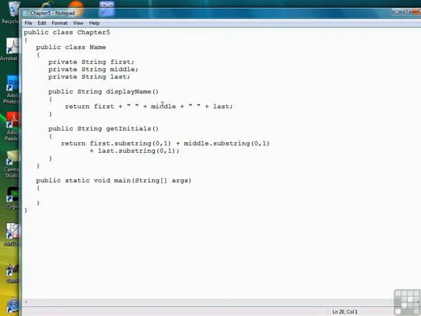And then the second method I created is getInitials, and it returns a string that consists of the first letter of the first name, the first letter of the middle name, and the first letter of the last name. And I got those letters by calling a string method that's built in called substring, which pulls a given number of characters from a given position in the string. So 0, 1 says pull 1 character from the 0 position of the string. I should also mention that in Java, strings are numbered, their positions, starting at 0. So the first position of a string is always position 0. That's why this first argument is 0.